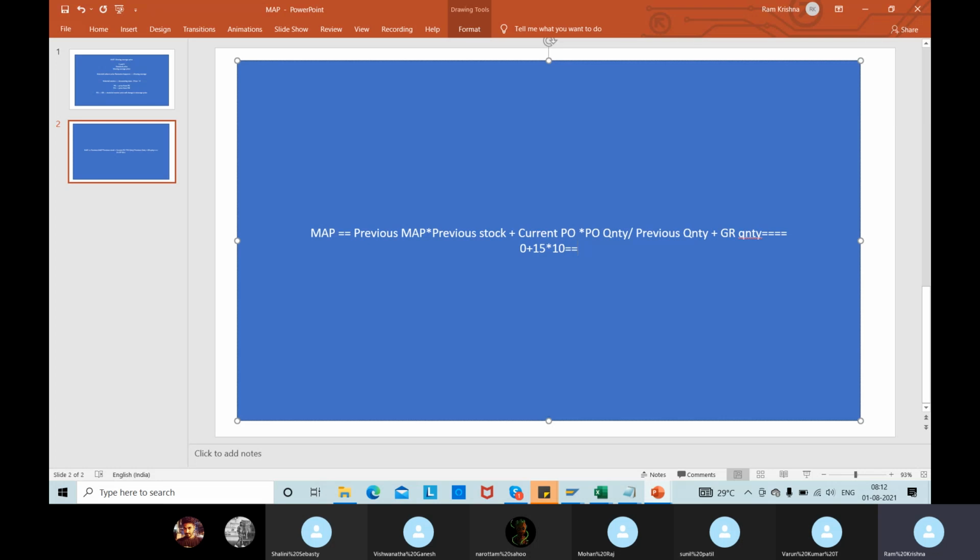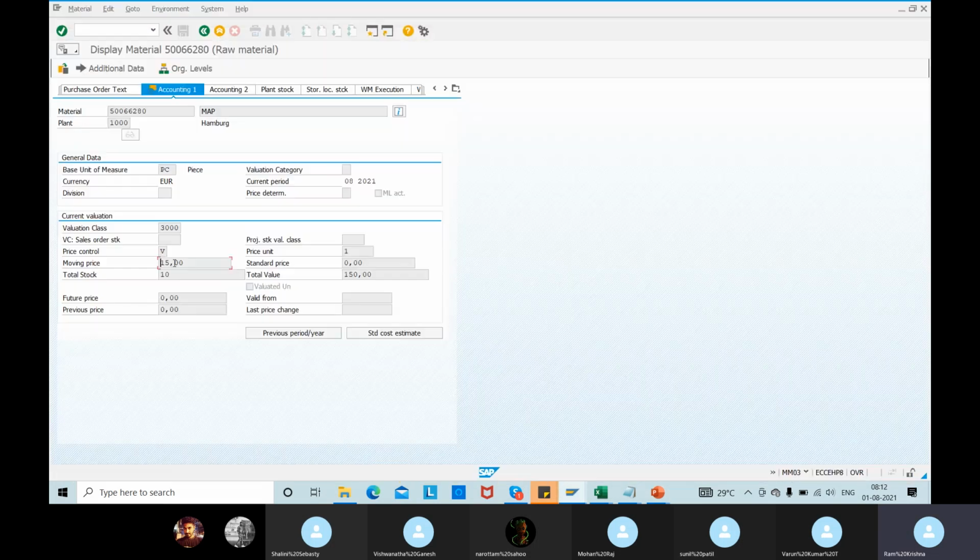Is equal to how much, guys? 150. 150 divided by previous quantity plus GR quantity. What is the previous quantity? 0. Plus current GR quantity is 10. How much will it be? 15. How much is the price here? 15.